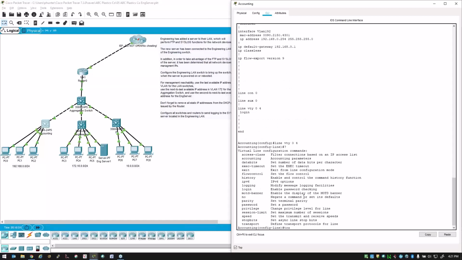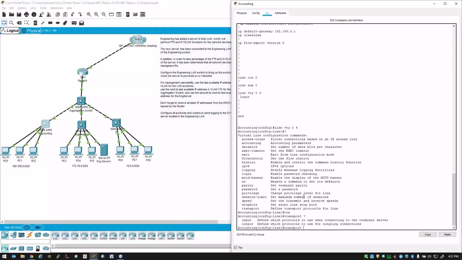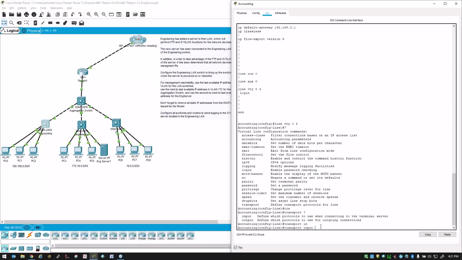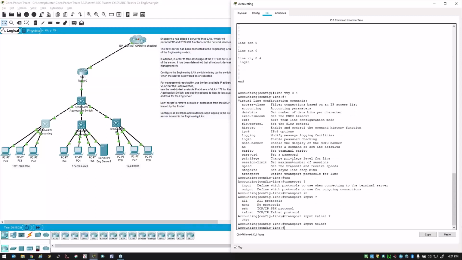We've got some options here. One of them is the very last one, transport. So let's define some transport protocols, which protocols we use when connecting to the terminal server. So anything incoming, we're not worried about outgoing. For anything incoming, transport input, we've got to say allow stuff. Allow SSH, allow nothing ever, allow telnet. So if we see telnet here, hit return, it's probably going to be allowed. I suspect it's going to look for a password, but let's find out.